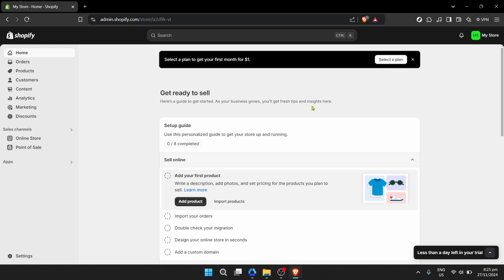Let's dive in. First things first, head over to Shopify's website. Once there, you'll find the option to log in. If this is your first time, you'll also see where you can sign up. But today we're focusing on those who've already taken that initial step.